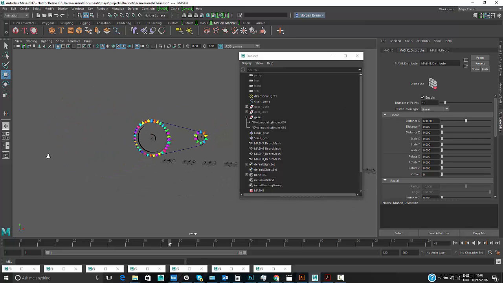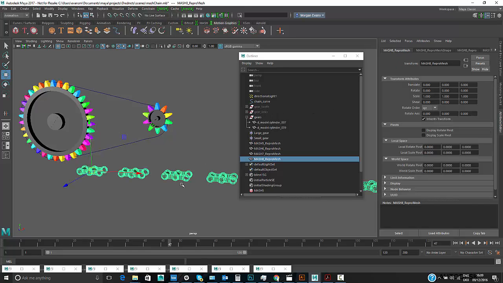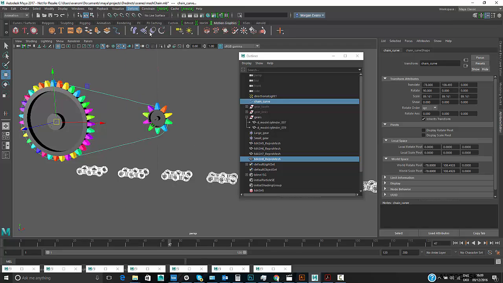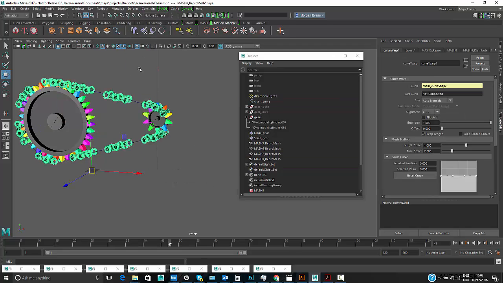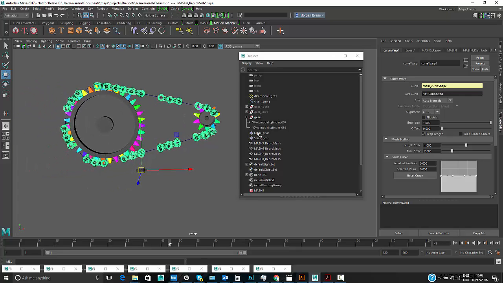Now because we've got this in the mesh setting of Mesh, it generates a repro mesh, which means we can deform it with any of Maya's deformers. So we're actually going to use the new curve warp tool for this. We select our NURBS curve in the scene, apply it to the mesh, and as you can see, those chain parts have actually attached themselves to that curve.